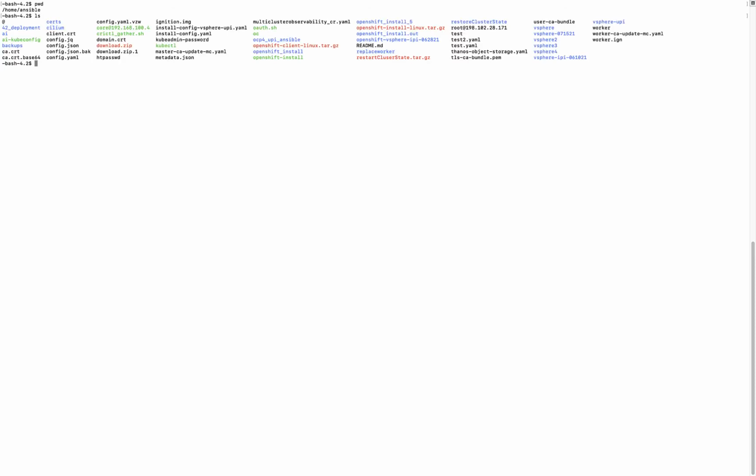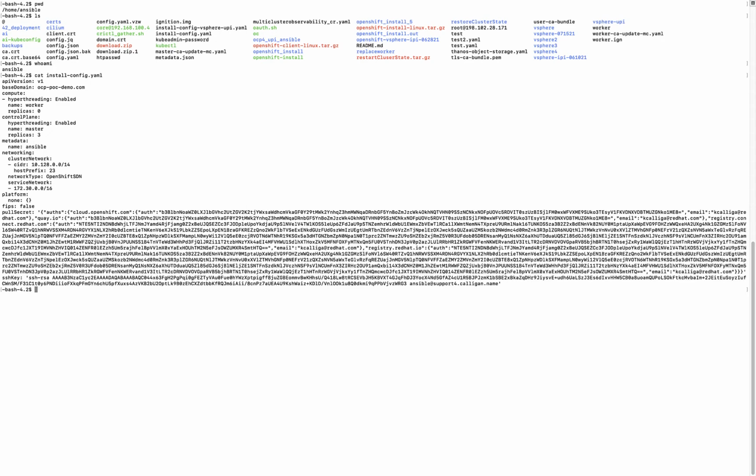So the first thing I'm going to do, right now I'm in the home Ansible directory on my machine. That's where the install-config.yaml got created. That was a playbook that we ran. So what I want to do from this directory, I want to make a subdirectory. I'm just going to call it ansible-cluster, and I'm just going to copy the install-config YAML to this directory.